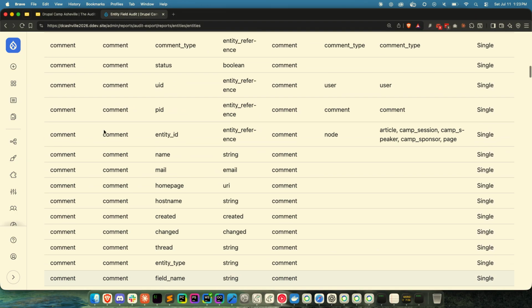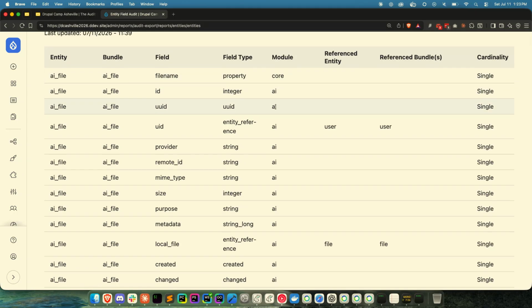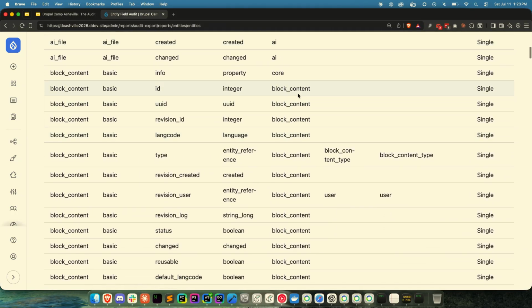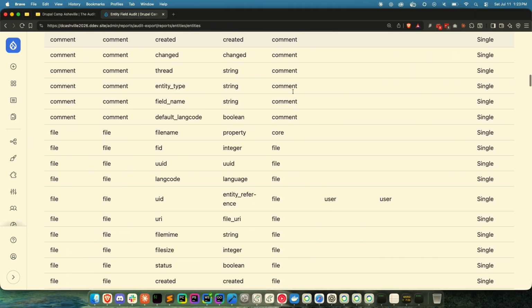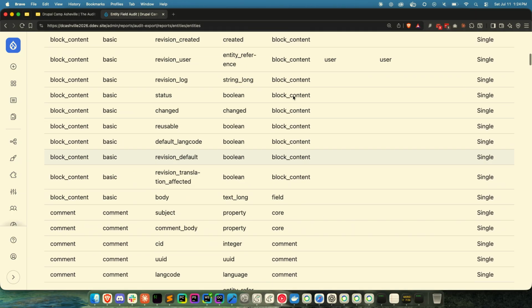So there's the entity itself, and there's the bundle, which would be like your content type. So you have your content entity, and then your page would be the bundle, then the field name, the type of field, and the module that is providing it. Like this AI file is being provided by the AI module, and some of these are core modules. Block content is just a core module. And if you were to have a contrib module that provides a custom field, you would see it listed here too.